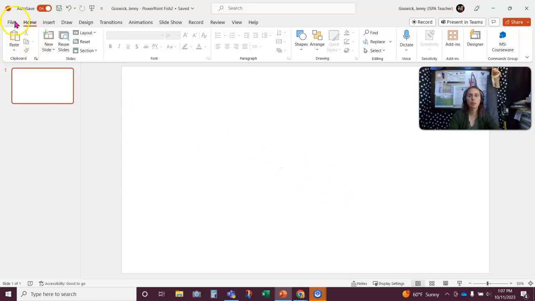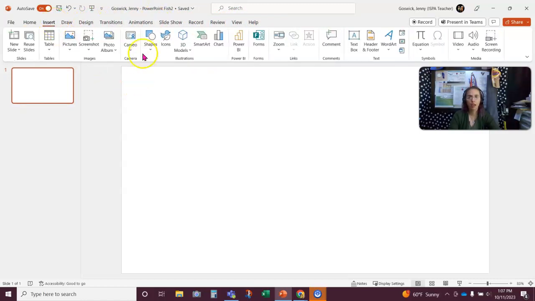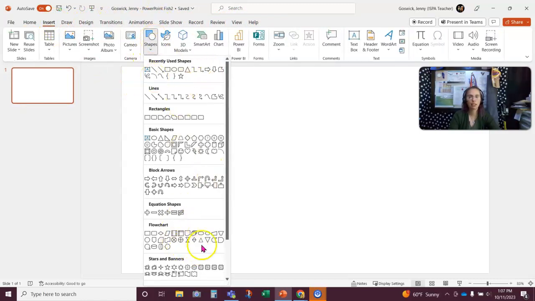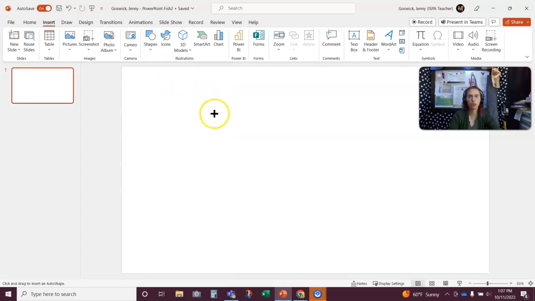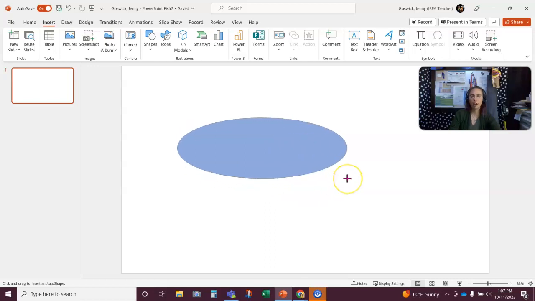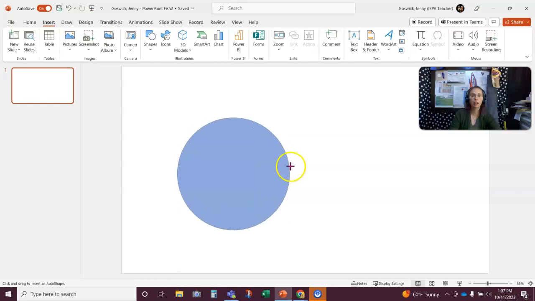So you can see here up the top I have my menu bar: File, Home, Insert, Draw, Design, Transitions, Animations, Slide Show, Record, Review, View, and Help. We can go to the Insert tab, and we can go to Shapes, and there's lots of options there. We can start to build our fish. So I selected the oval or circle tool. If I click and drag, it will create an oval. If I hold the Shift button on my keyboard, it will create a perfect circle.